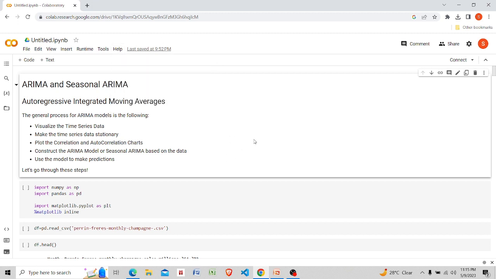So in our project we have used ARIMA and seasonal ARIMA. So the full form of ARIMA is Auto-Regressive, Integrated and Moving Averages. It has three modules. The first one is Auto-Regressive, the second one is Integrated and the third one is Moving Averages.